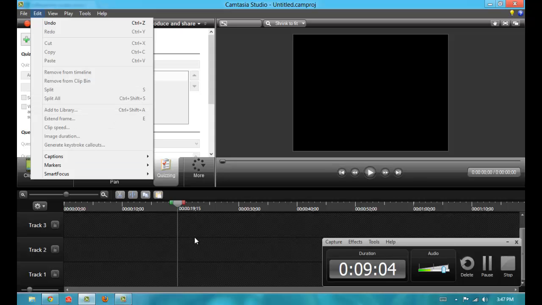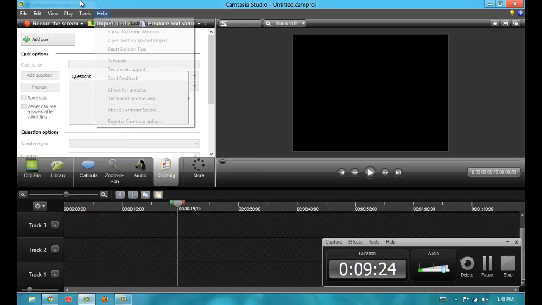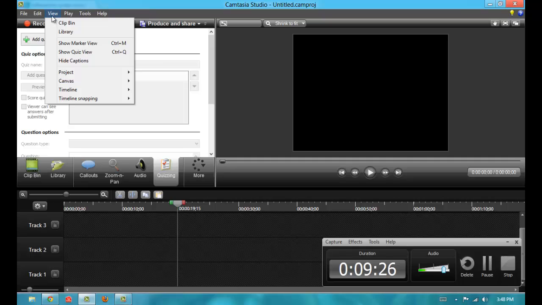Literally where you can go up and down the video timeline that would normally fill out here, and you would see the audio, I forget what they call it, the audio ups and downs, let's call it that for now. You can extend frames, clip speed, you can adjust image duration. Let's see, we've got captions, markers, smart focus, just crazy stuff that you can do with this.